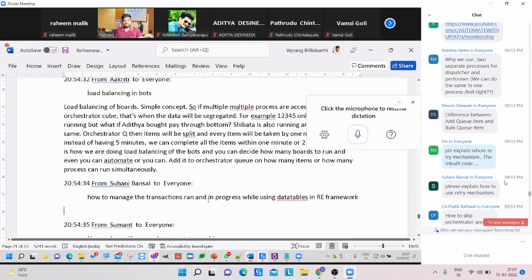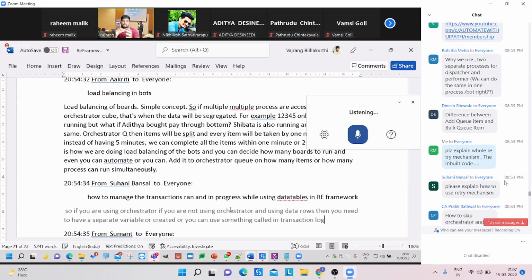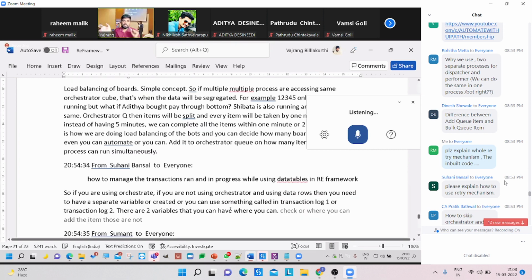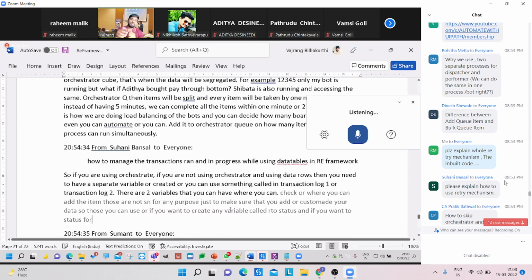How do we manage transactions in progress while using data tables? If you are not using Orchestrator and are using data rows, then you need to have a separate variable created, or you can use something called transaction log 1 or transaction log 2. There are two variables that you can use where you can add the item. Those are not assigned for any purpose, just to make sure that you can custom add your data. Or if you want to create a variable called row status and assign a status to it, you can do that and maintain it.